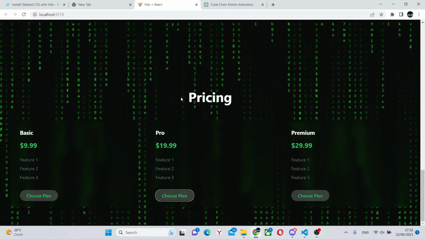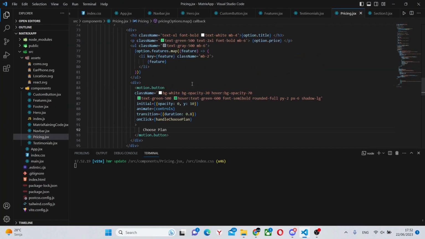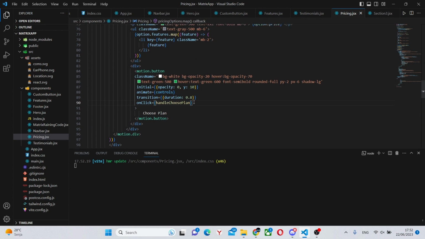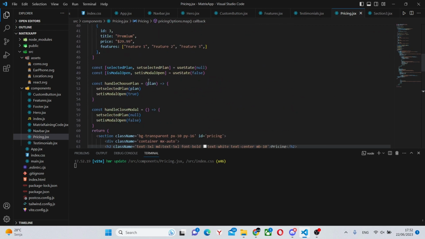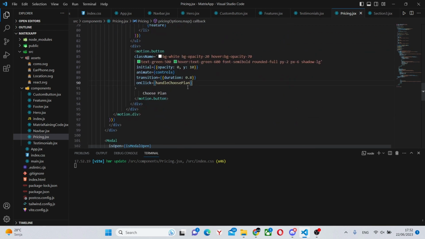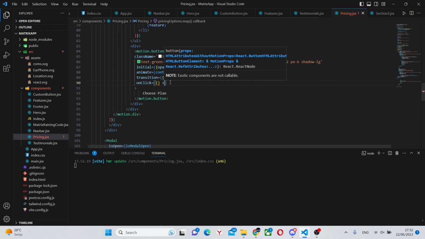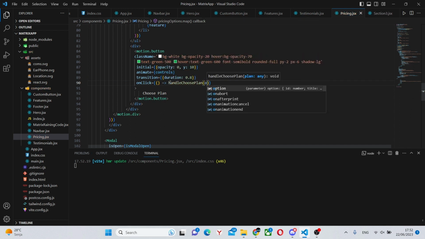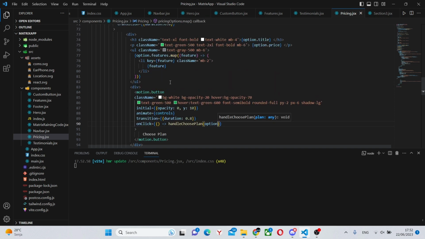So it turns out we had a few errors in here. First of all, in this button of choose plan, instead of saying simply handleChoosePlan, because this function requires an argument, we need to change it into a callback function. So we change handleChoosePlan to a callback function with handleChoosePlan of option, like this.